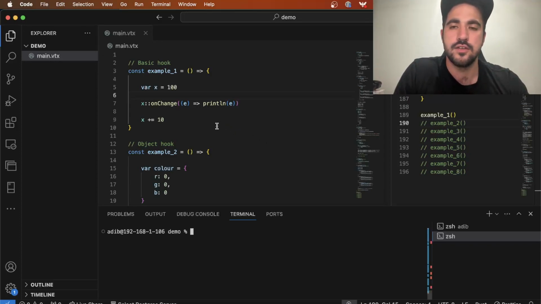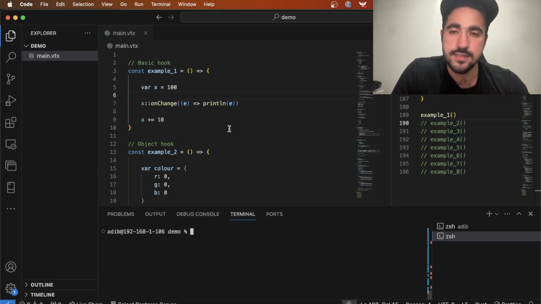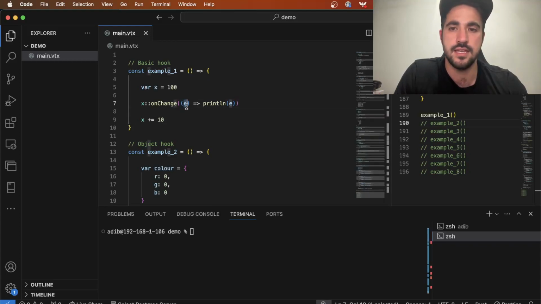So we have a variable called x with a value of 100, and then you have this weird onChange thing here. What that is essentially, we're applying a hook to the variable x, saying that whenever x changes, we want to fire this function over here. Now, the way this works under the hood is Vortex will have a look to see if x has any hooks associated to it at runtime. And then once x changes, it injects an object into this e parameter over here and calls that function. So that's exactly how that works under the hood.